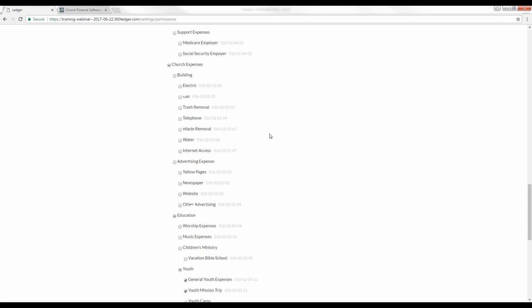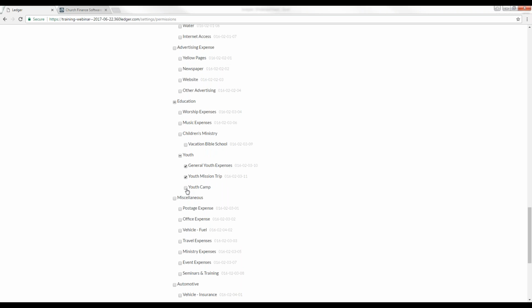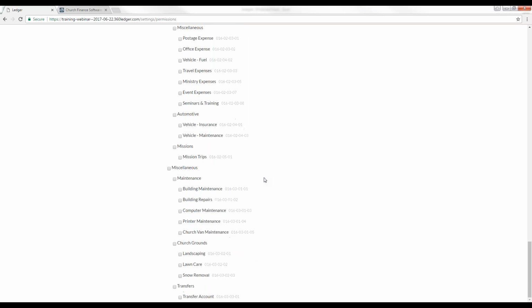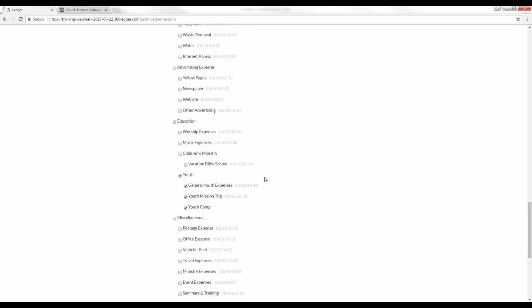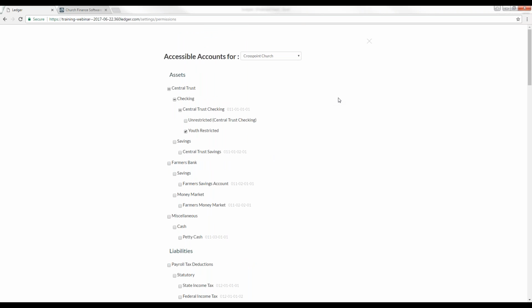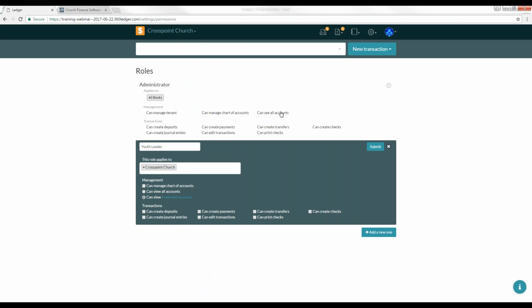And in the expenses area, we might also say, you know what, they should be able to see this new account here that we've set up for youth camp. So we'll allow them to see all of those. Everything else is non-youth related, and it really does not apply. They don't need to have access to that. So this automatically saves. And now that I close this out, you can see, it's a little bit harder to see maybe, but it does say 6 selected accounts that they have access to.